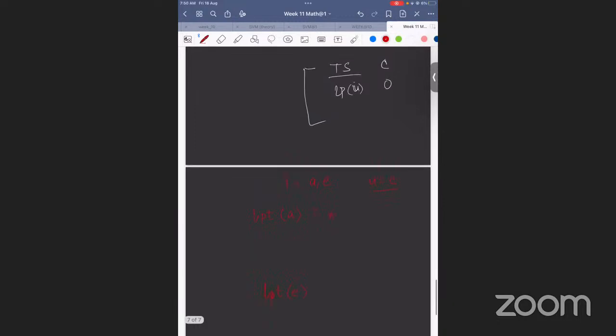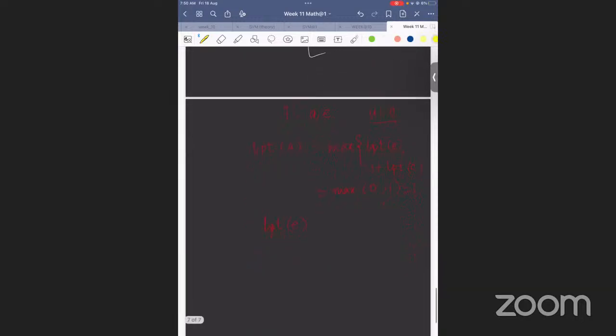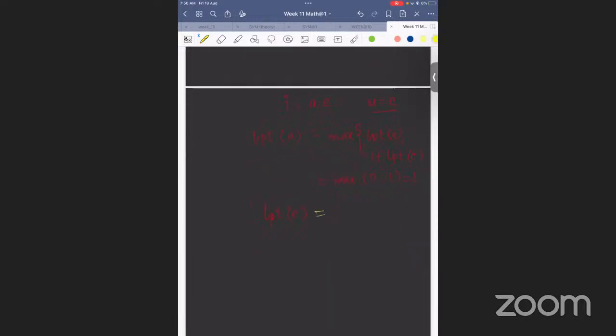Okay, sir. What is this? Maximum of longest path to A, comma, A: maximum of longest path to the previous one plus longest path to the previous one, previous C. What is this? Max of 0, 1, and this is 1. Sir, this color is not good, sir. Red is difficult to see, sir. Okay.